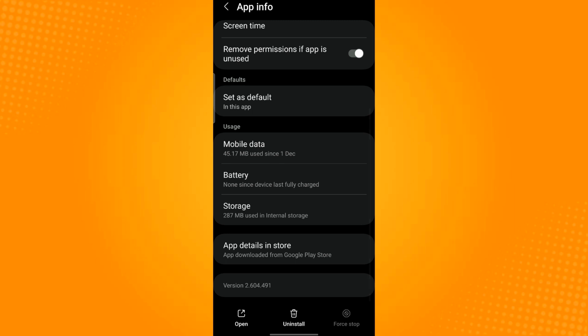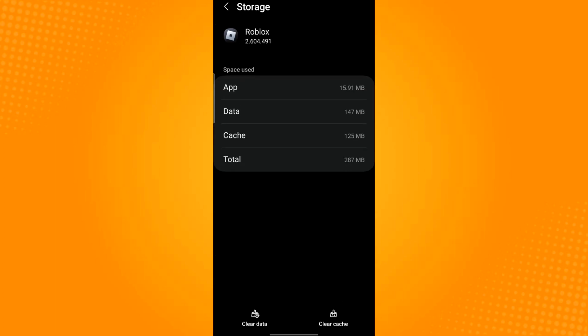Scroll down and then tap on Storage, and then tap Clear Data. But before you tap on Clear Data, make sure that you remember all of your login credentials such as your username, email, and your password, as you will be needing this for you to log in back to your account.